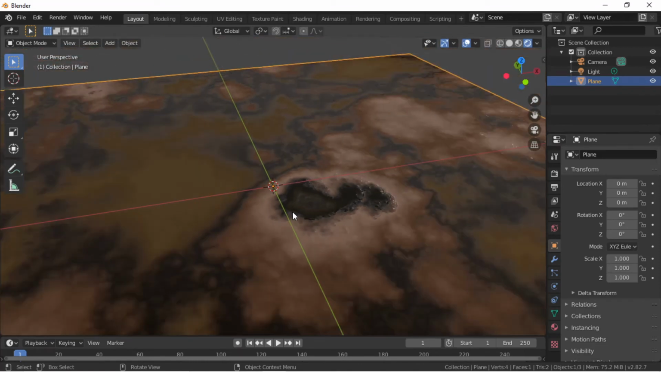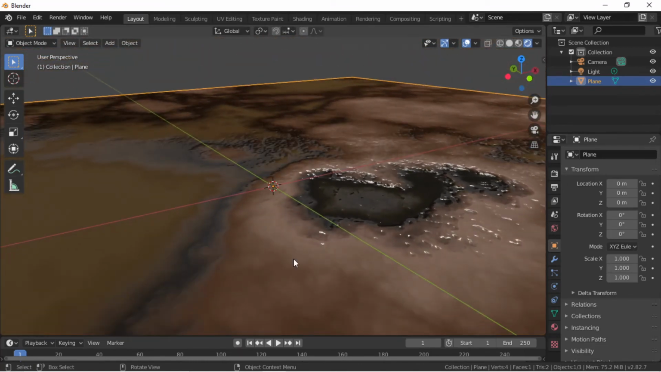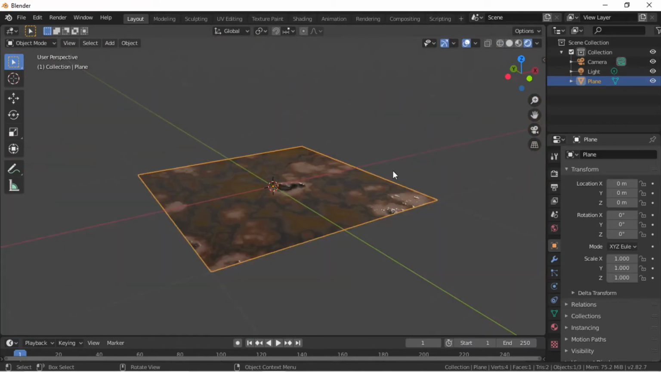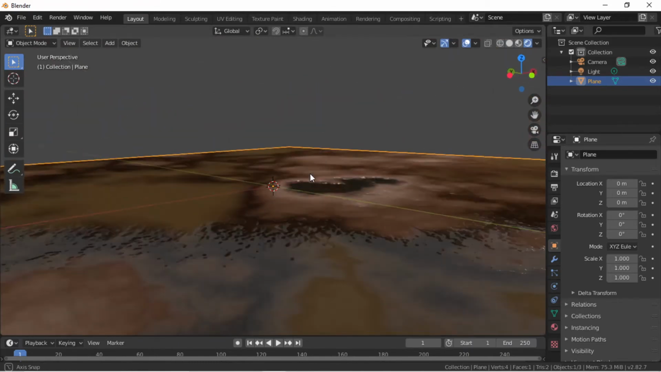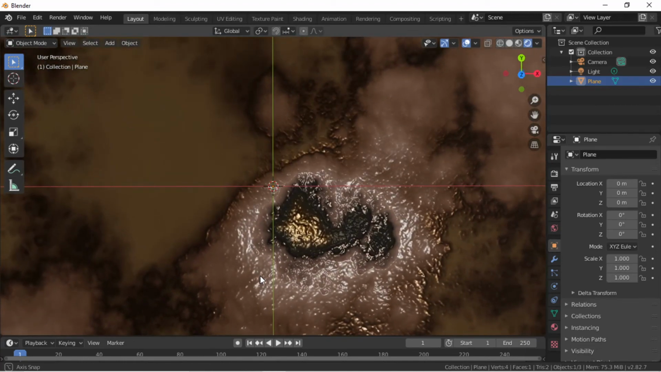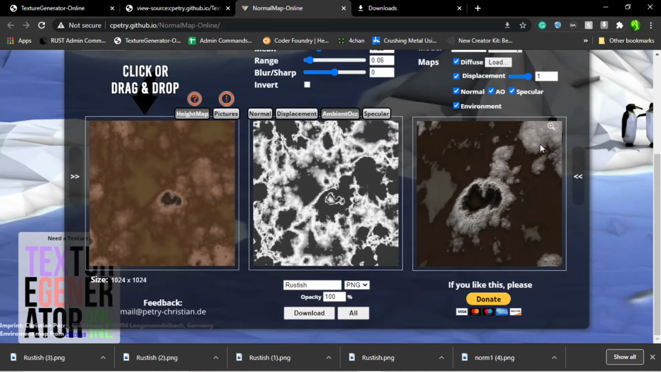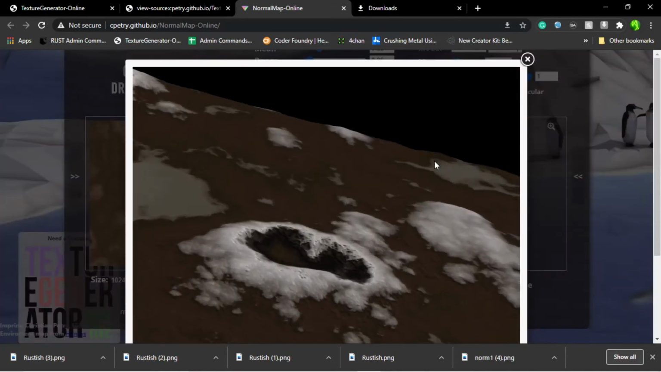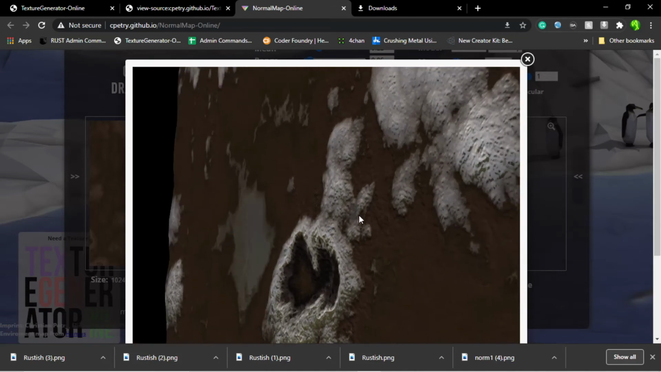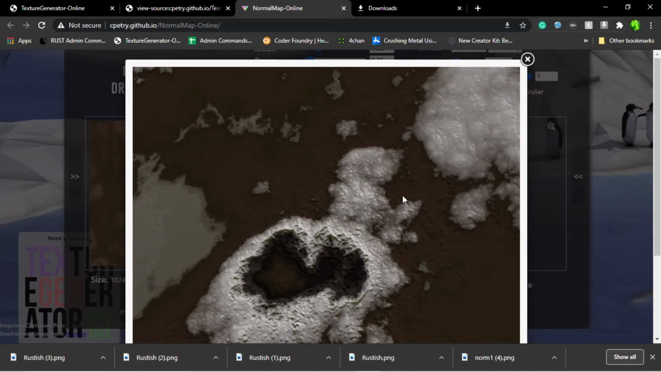Now you could actually go even further, and we can add an actual displacement modifier to this, but that's not going to have anything to do with your normal maps and working with rust textures. We could probably go as far as to smooth that out as well. Let's kind of compare it to this here. So there's a little bit of a difference.